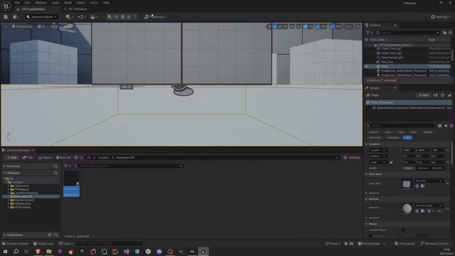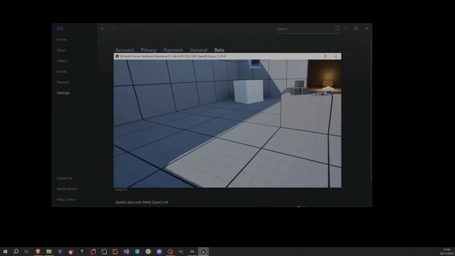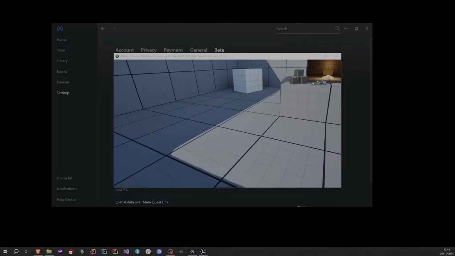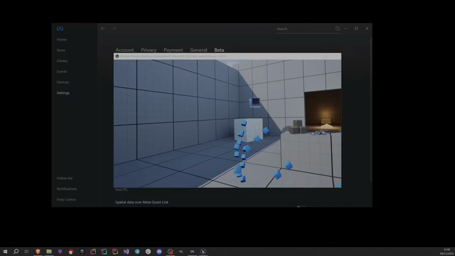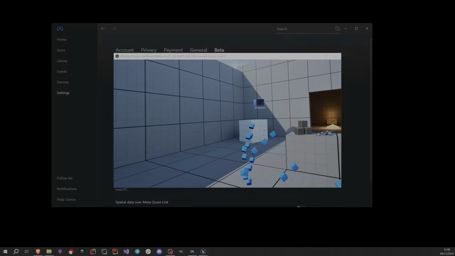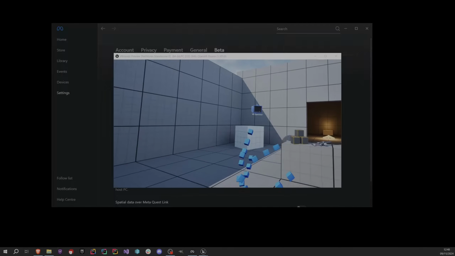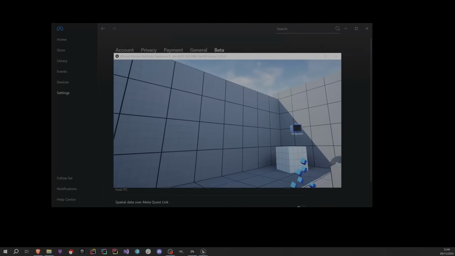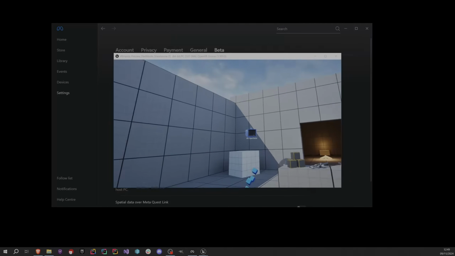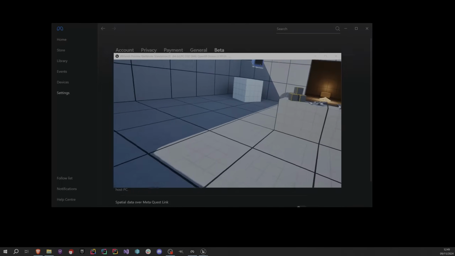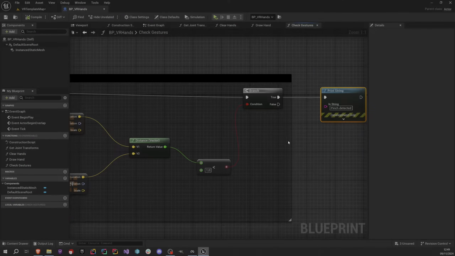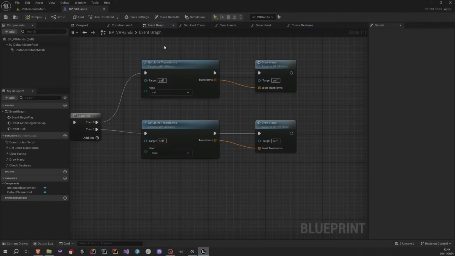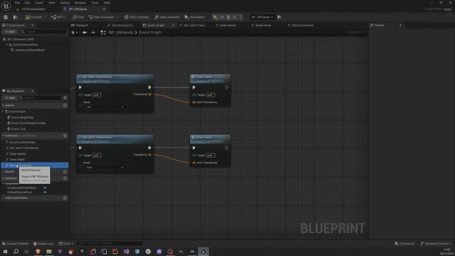So I'm going to VR preview this. Yeah, now my hands are here. Take a look at the upper side of the screen, upper left. And when I do that, it says nothing. Why? Because of the mistake that I always make, I believe: going back to the event graph.